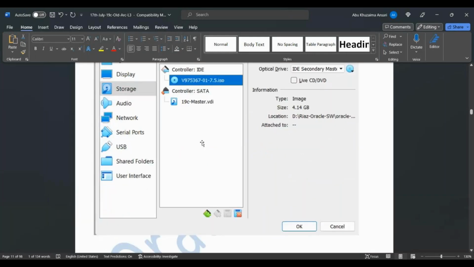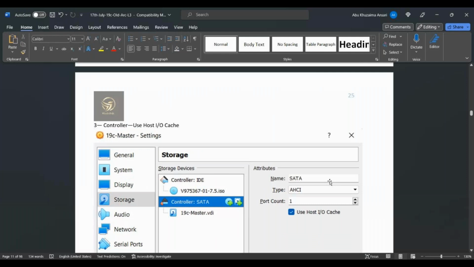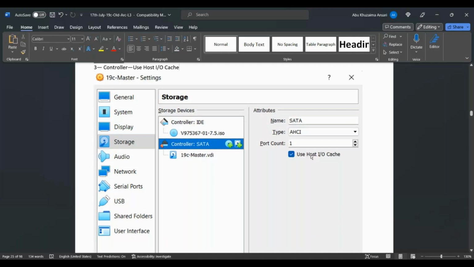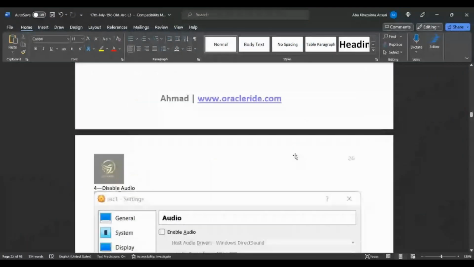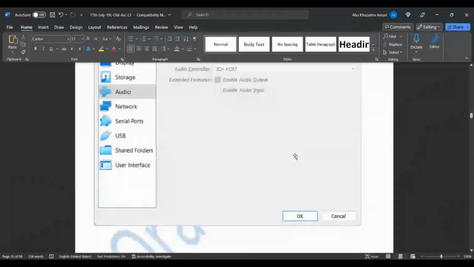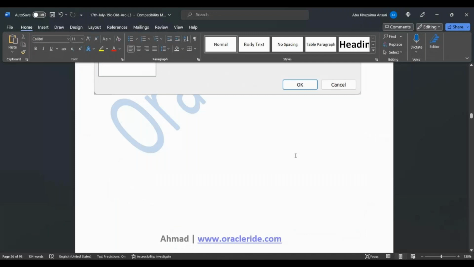And then go to control SATA and use host IO cache. So choose this checkbox also. It will give speed to your VirtualBox machine. Okay. So please remember these 2 points. And in audio, I don't want to do anything, so just take off the audio option, and now go to network.